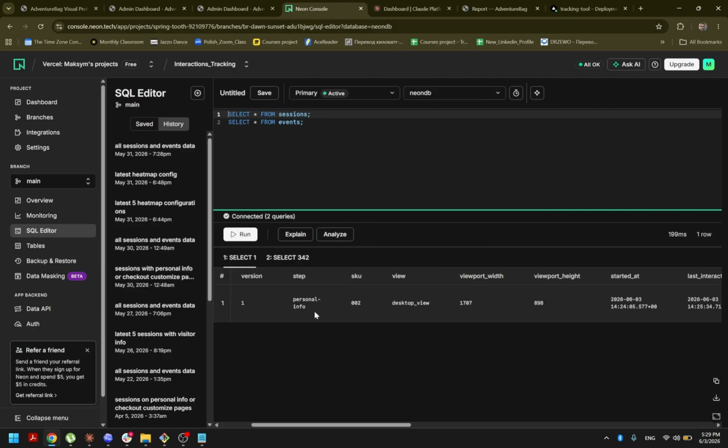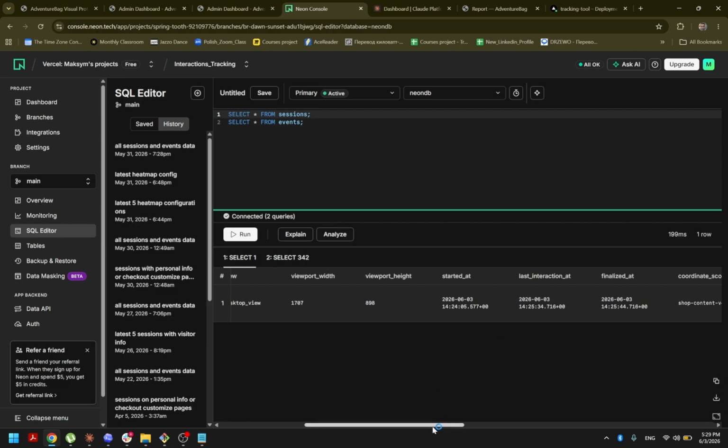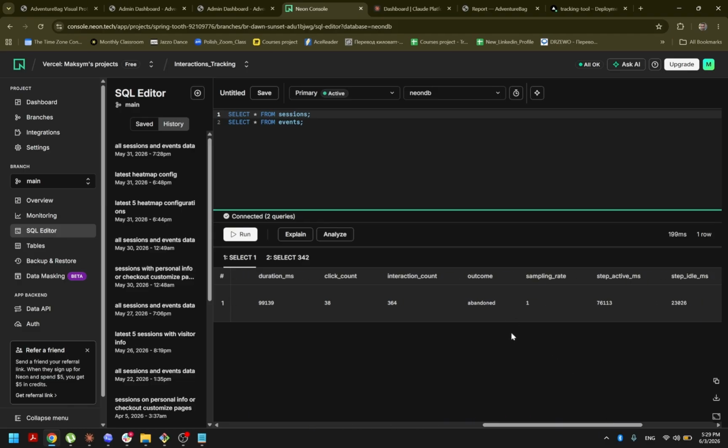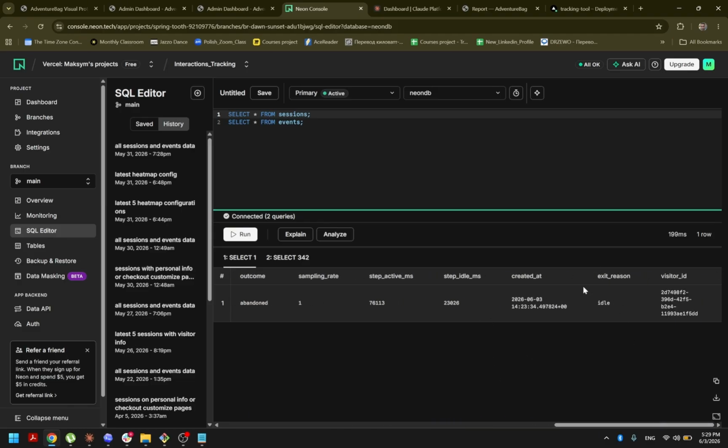Personal information step, a desktop view. We can see the date and time, and we can see that it's recorded as abandoned, and the reason is idle. So I didn't do anything for 10 seconds.